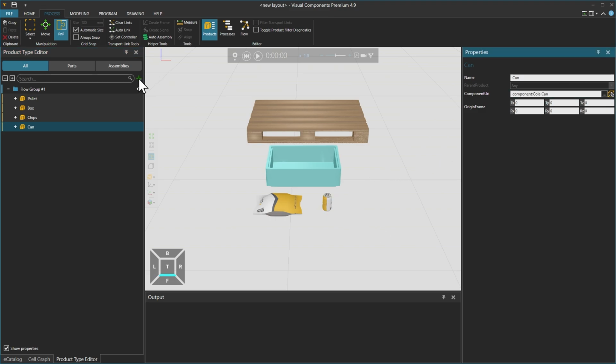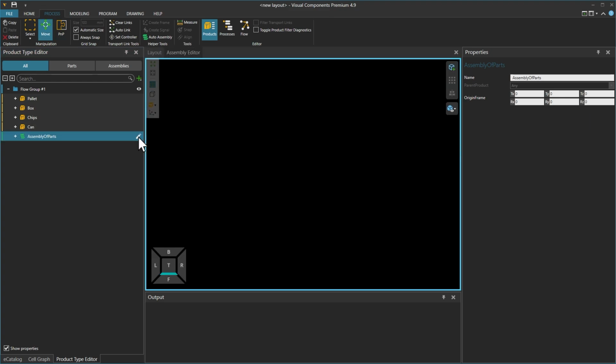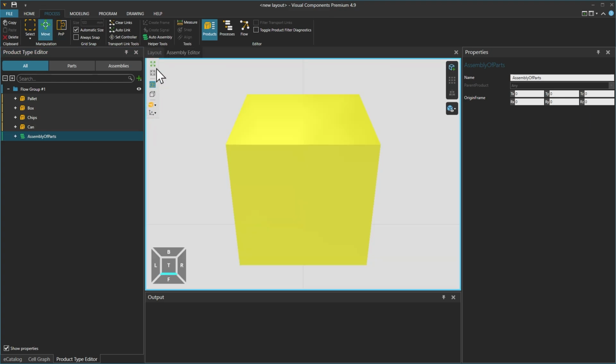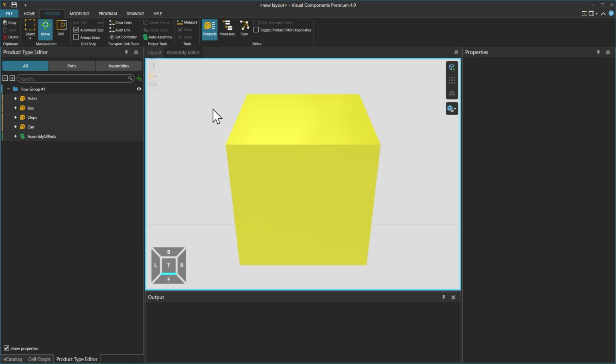And now we will create the assembly product type by clicking Add Assembly and double-clicking on it, rename it to, for example, Assembly of Parts without spaces. Then selecting the assembly, click on the pen icon to open the assembly editor. Note that if we click on the Layout tab, we can at any time return to the layout environment. Let's return to the assembly editor environment, where currently we have the assembly of parts product type.